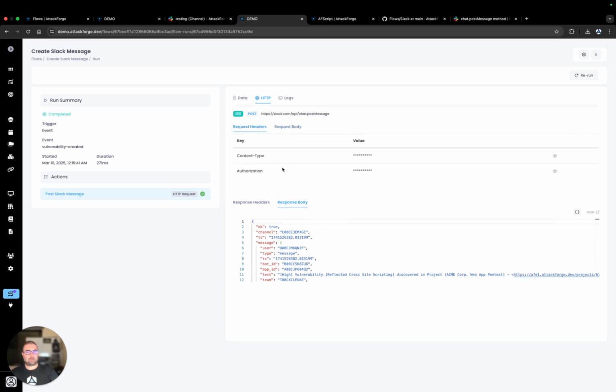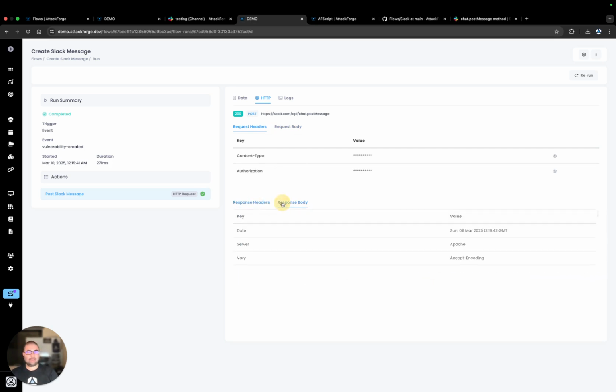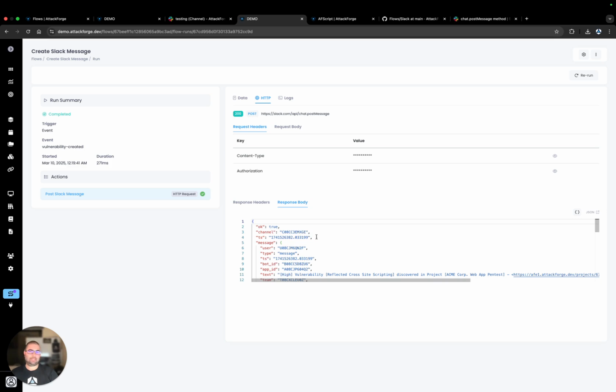We can see the request headers as well that we sent across, and we can also see the data that came back from Slack. So here we can see the response headers, but also the response body. And importantly, it's telling us that the result of that request is OK true, which is a good sign that shows that this was actually successful.